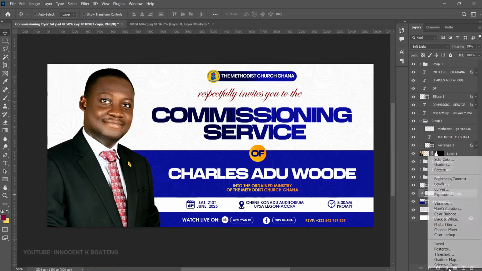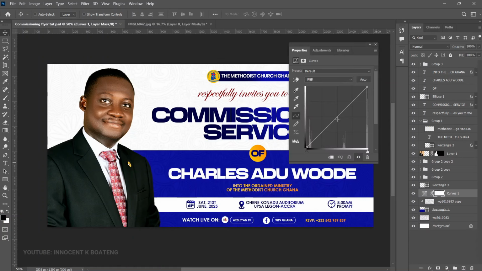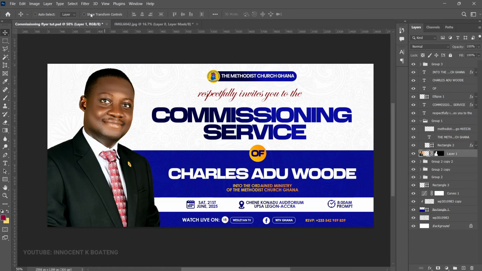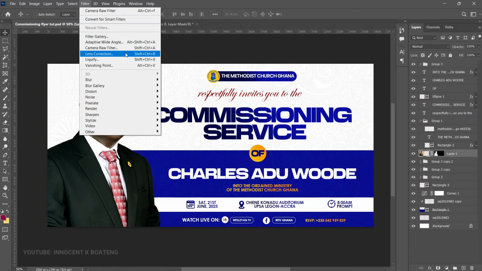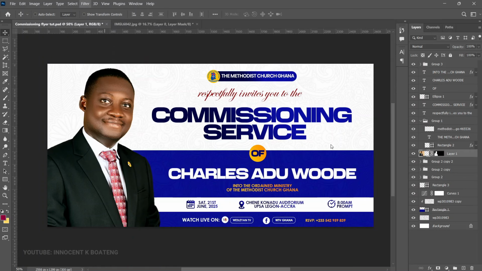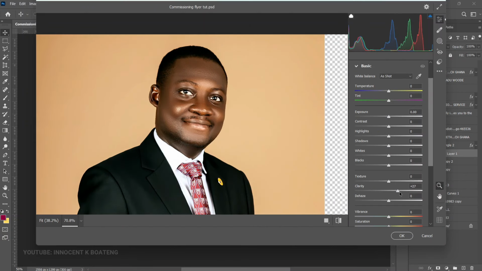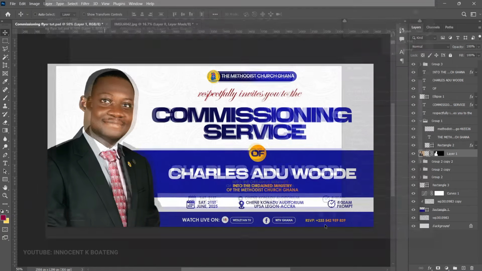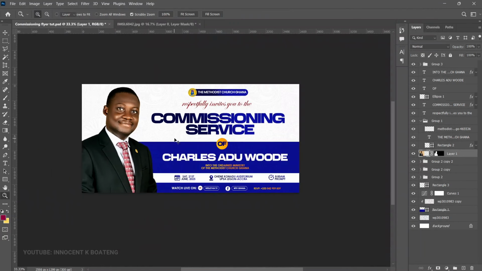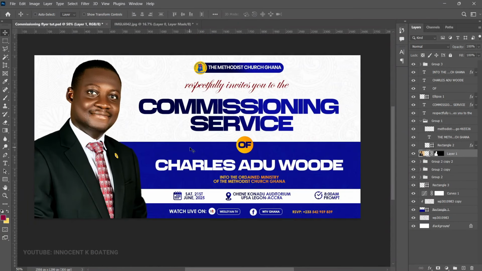Lastly, on the background, let's add a bit of curves to it so that you can make it somewhat darker. The blues will be a little bit more like that. And let's make some quick adjustments to the image by going to Camera Raw and applying some small changes. So let's go to the detail and increase the noise and increase the sharpening as well. And we can increase the clarity some more and add some texture as well. This looks good. We click OK, and now we have something like this instead of this. I think this looks better.